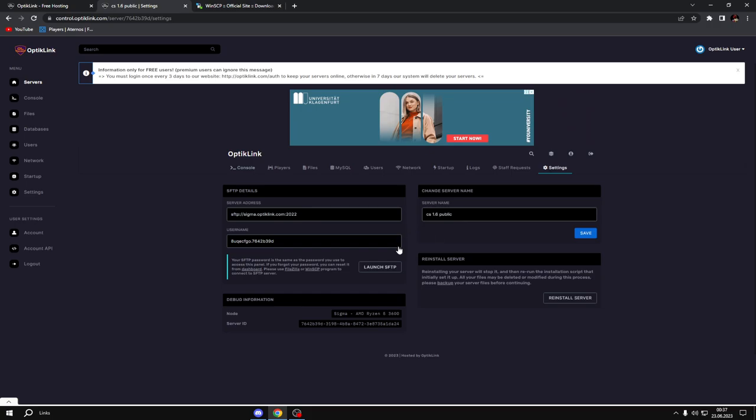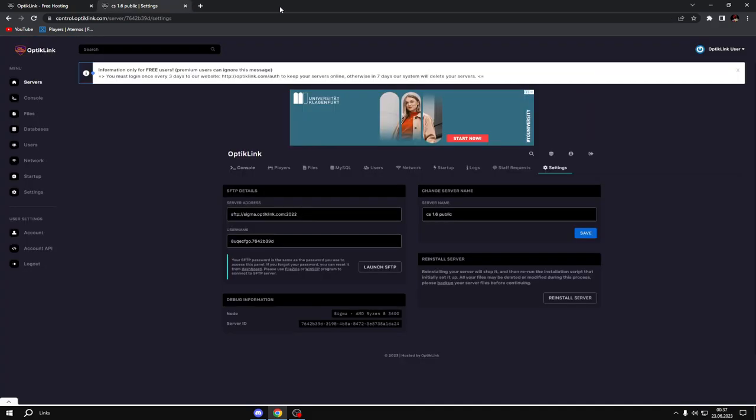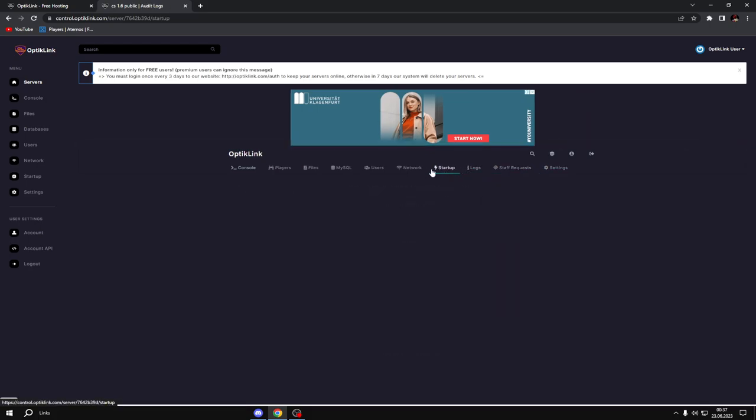So first of all, you're gonna install a program which launches SFTP files and FTP files as well. I use this program called WinSCP. It's very easy and simple to use. So yeah, you can go to winscp.net and click download in here. So now in here you go, it's somewhere around here though.